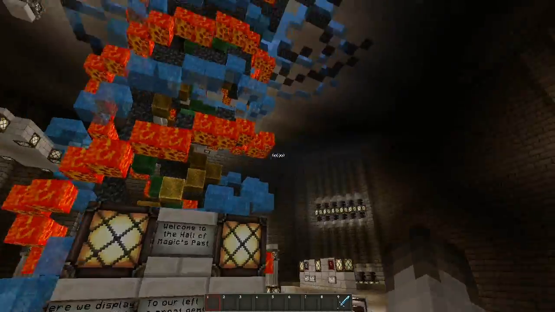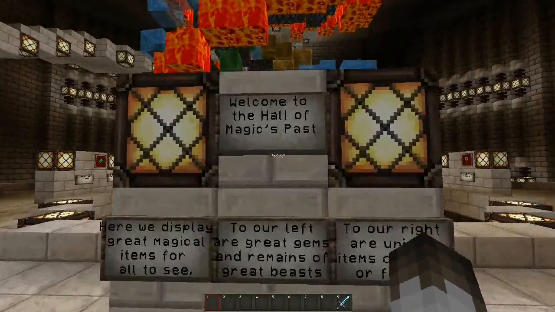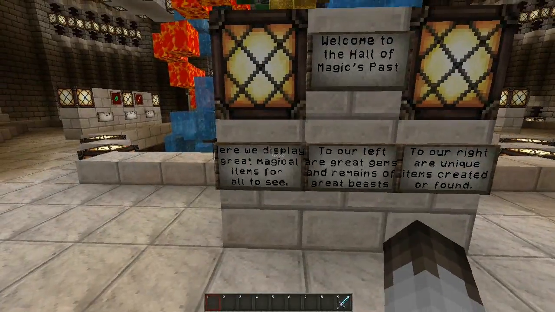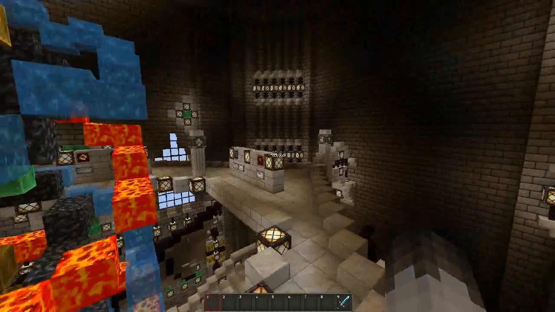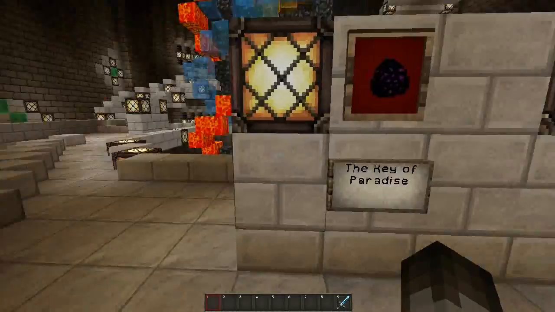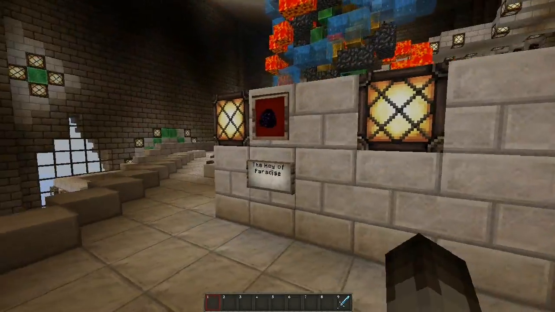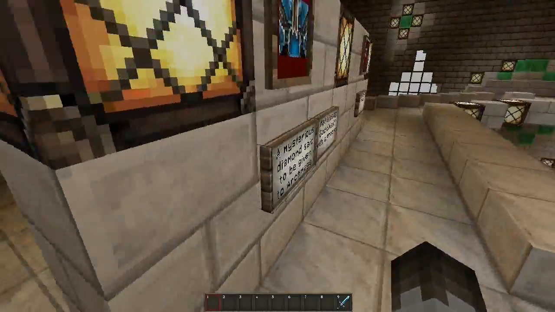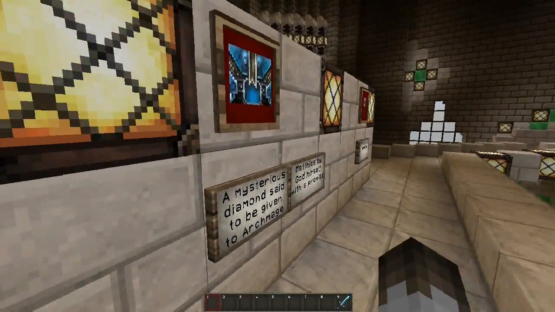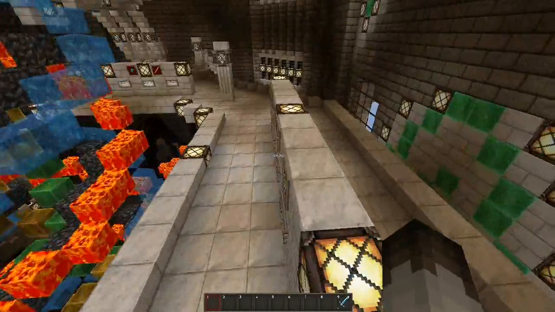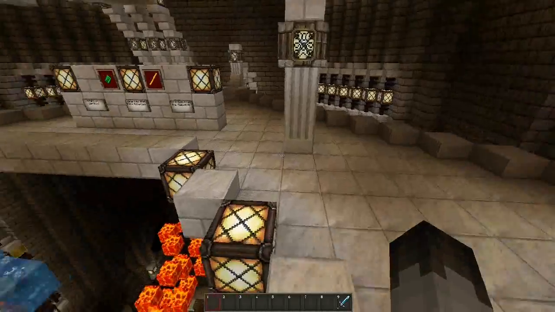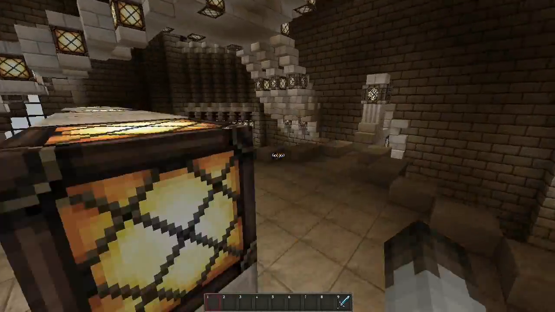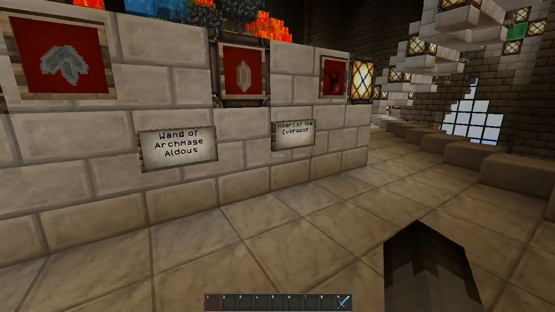And then this is the only one that really has signs. Welcome to the Hall of Magic's Past. This is basically an artifact hall that I made, with books and different artifacts. I do have a little Easter egg. Where is it?